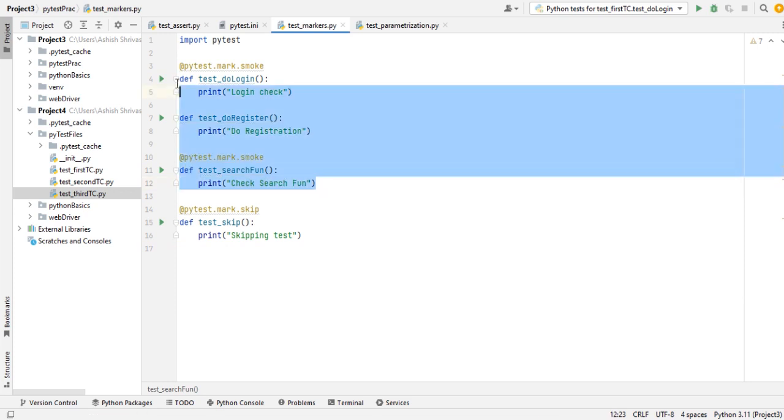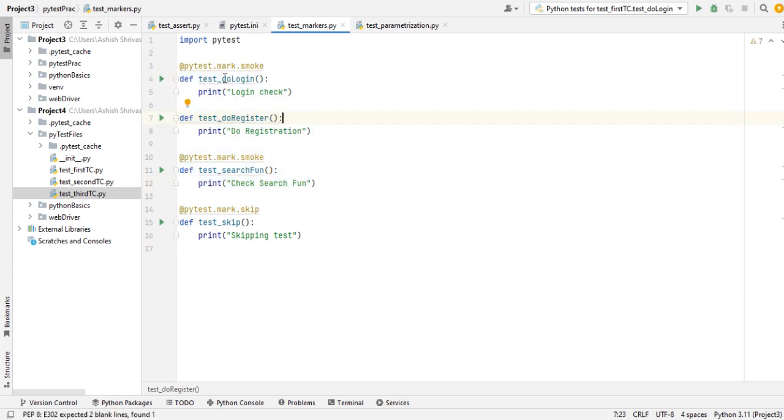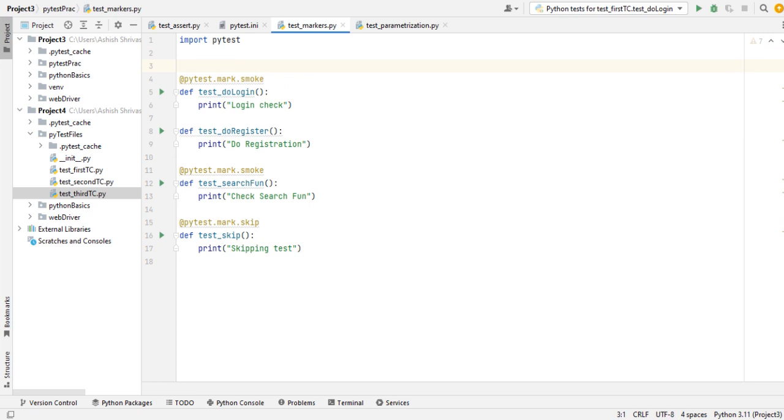Out of these three test cases, if I want to execute login functionality test case and search functionality test case as the initial test case as part of smoke testing, what I can do is write down this particular marker. I can say @pytest.mark.smoke. So this particular test case is marked with the name smoke. This is a user defined name.